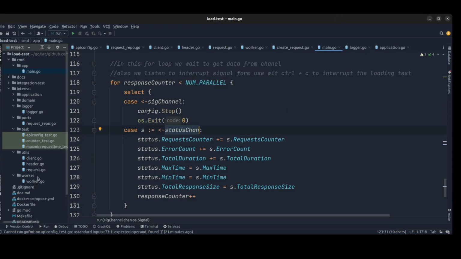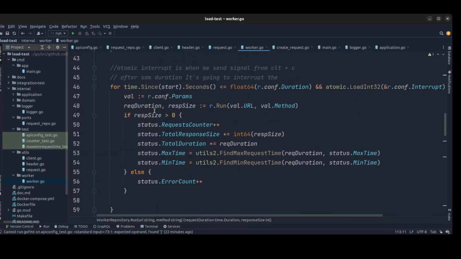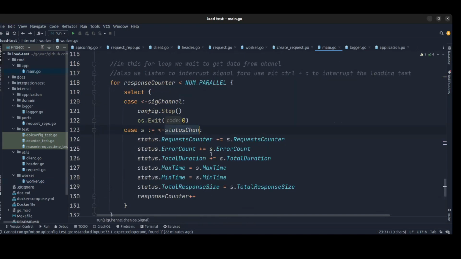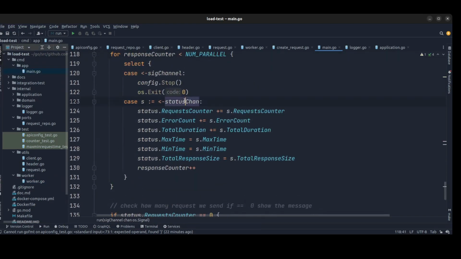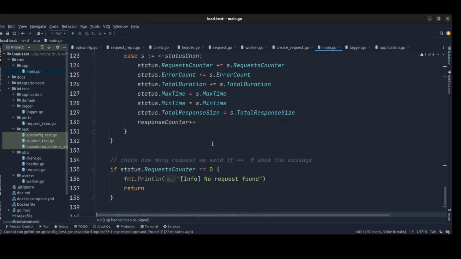So if we go back to the worker, every time we finish the request from that worker, we are going to send back the final status with the status channel. So here in the main, we receive the final status from the worker to print some information at the end when we are going to exit the program.